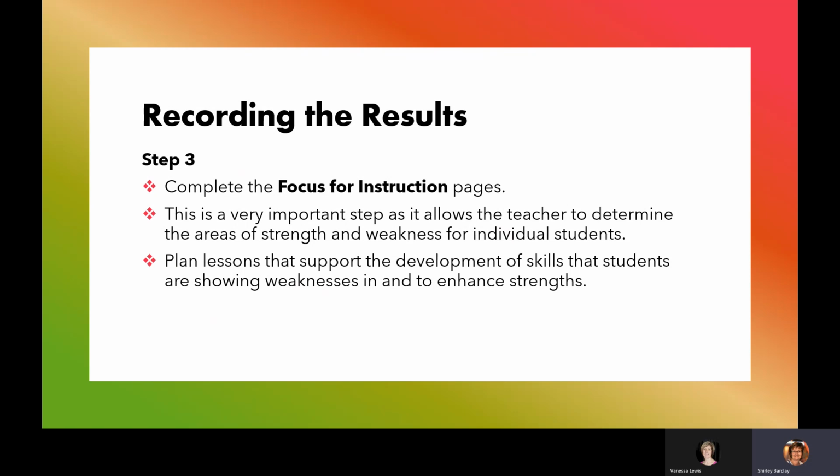Then you would complete the focus for instruction pages. This is a very important step as it allows the teacher to determine the areas of strength and weaknesses for individual students. Based on the information that you find there, you would plan lessons to support the development of skills that the students are showing weaknesses in or to enhance their strengths.